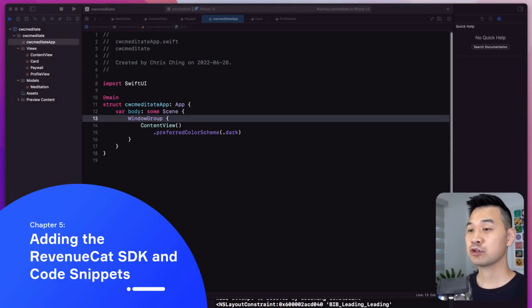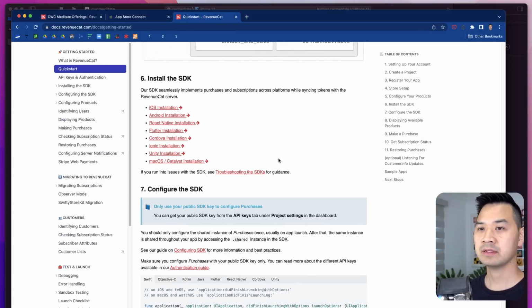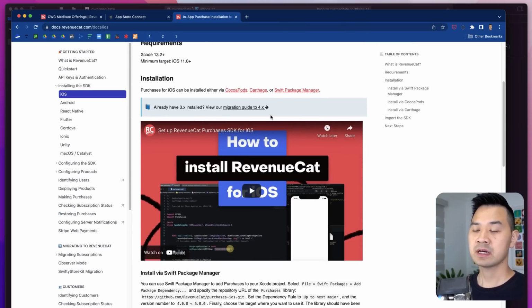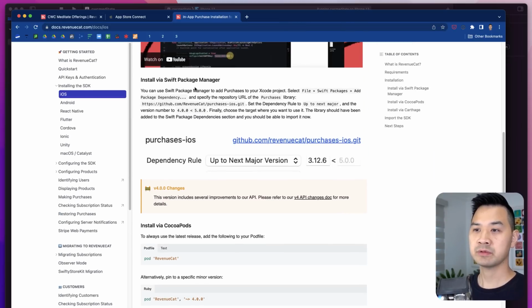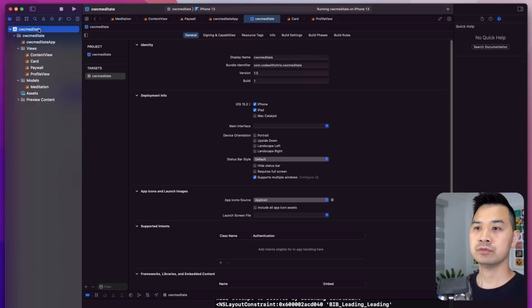Now back in our Xcode project, we are going to add the RevenueCat SDK, and we're going to start by pulling up the documentation. So again, this quick start is so helpful. We're going to go under iOS installation, and there's going to be a couple of different ways we can do this. We are going to do it via Swift Package Manager. So let's go ahead and copy this repository URL.